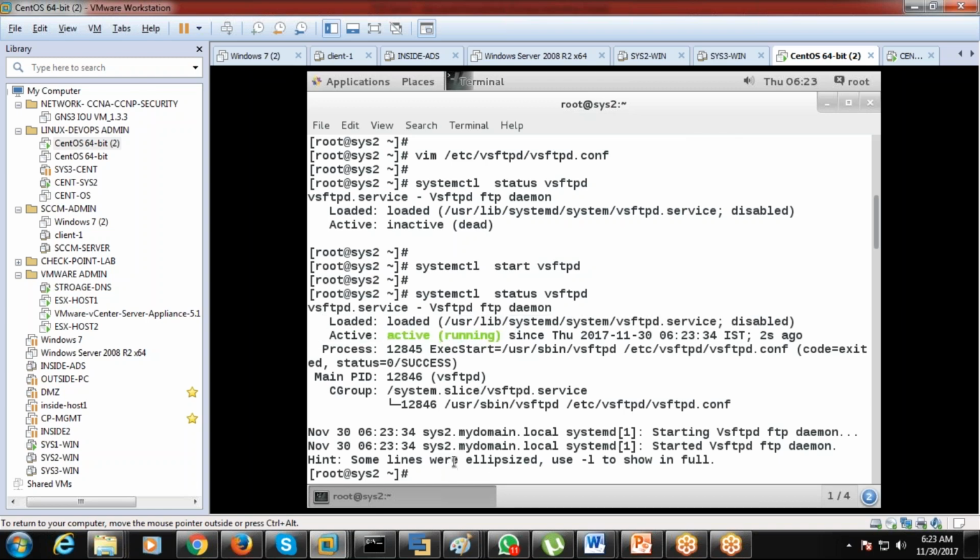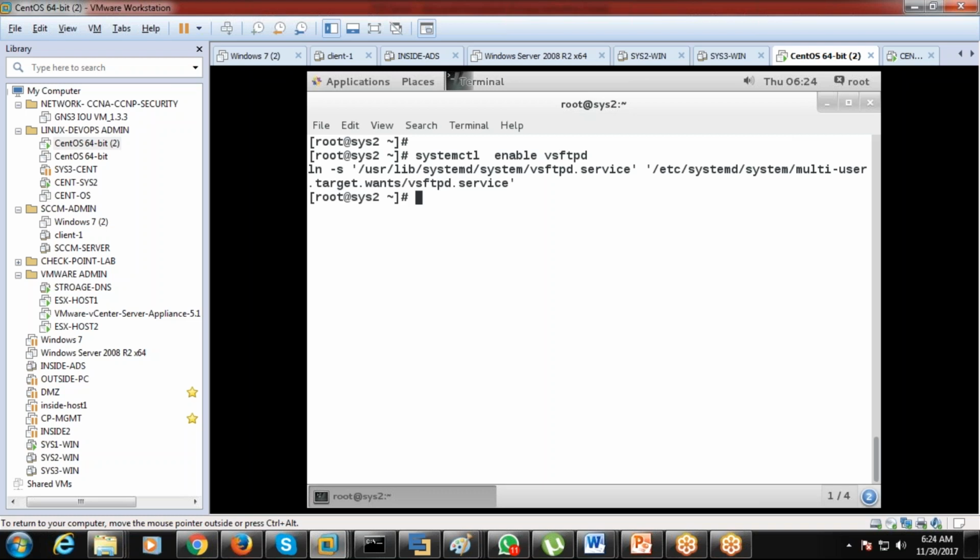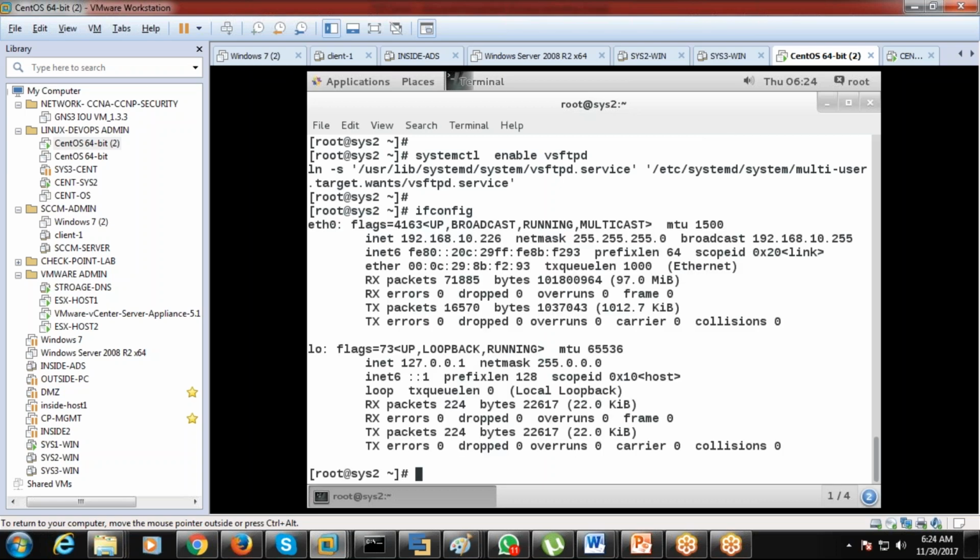But again, if you reboot the system, what will happen? The service is going to go down. To make it active every time, what you can do? You need to enable the service. So if you type the command, you can say enable. Next time onwards, even if you reboot the system, the VSFTPD service is going to start automatically. Now this is the FTP server.